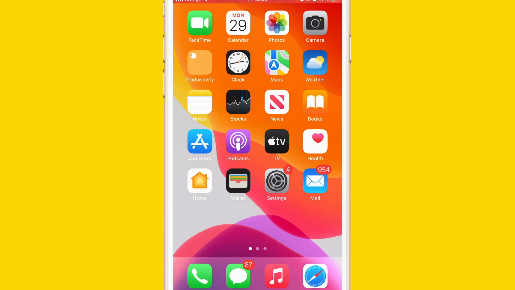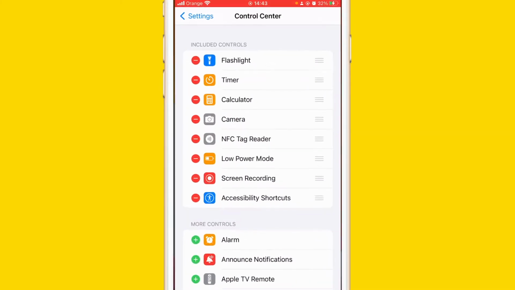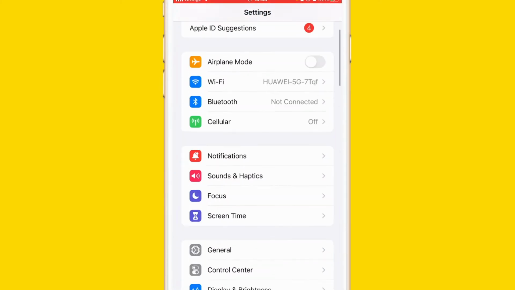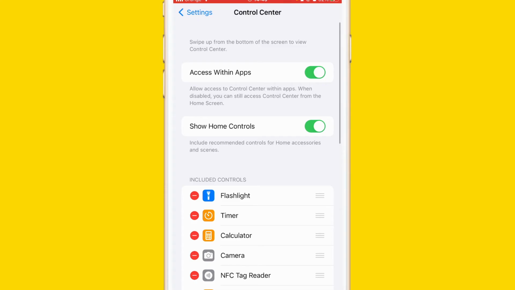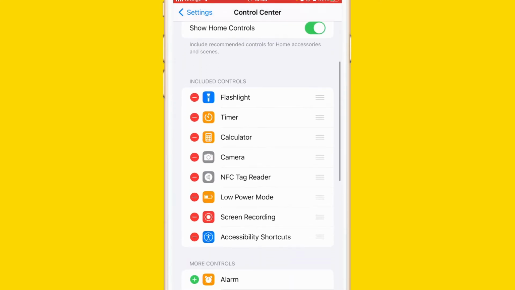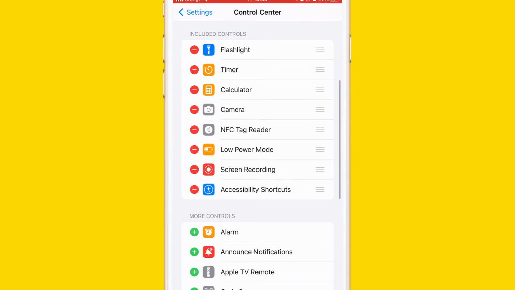You can record it. So the first thing, guys, you need to do is go to Settings, and after you go to Settings, you want to search for Control Center. Okay, just click on Control Center and search for something called Screen Recording. Okay, this is the icon of Screen Recording.